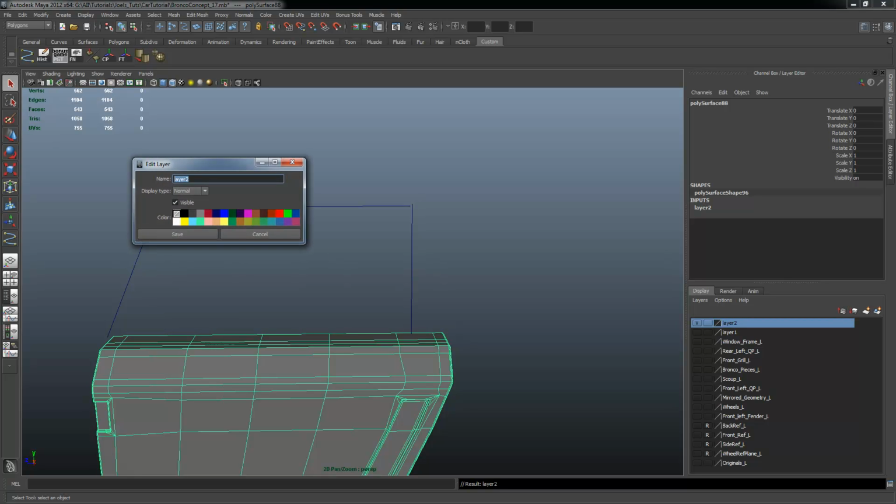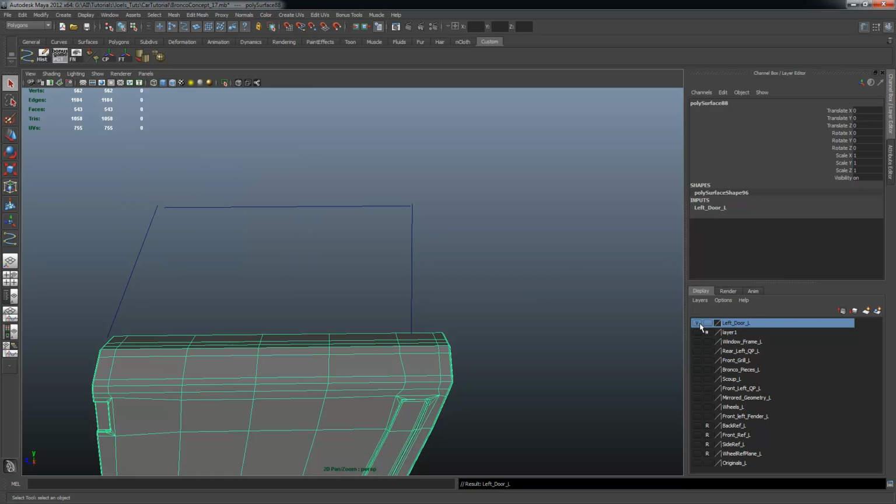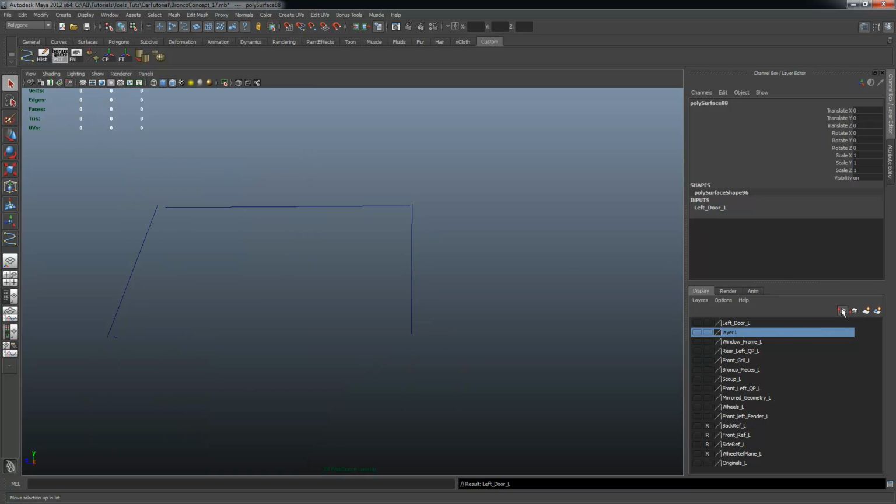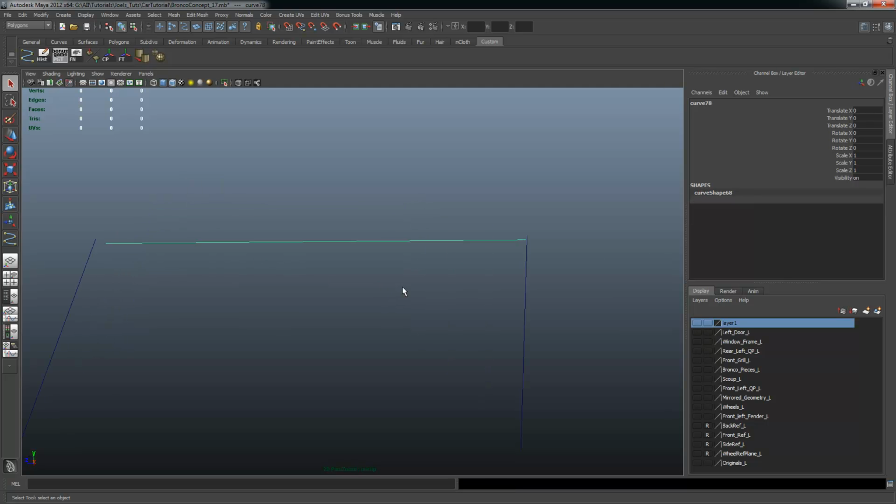So I'm going to call this door. I'm going to just create a new layer for it, door layer. And if I want to be more explicit, I'll call it left door. And then I'll remove this layer up. Okay, so I got my curves here.